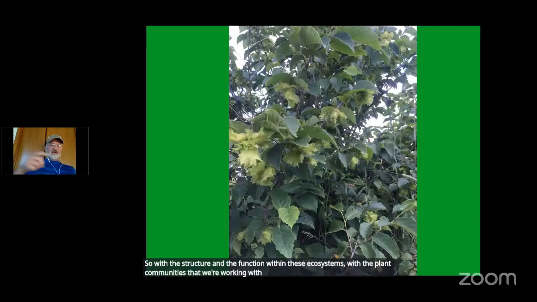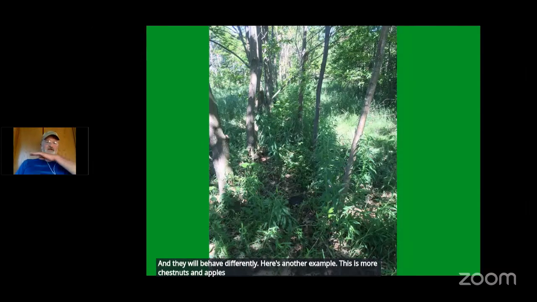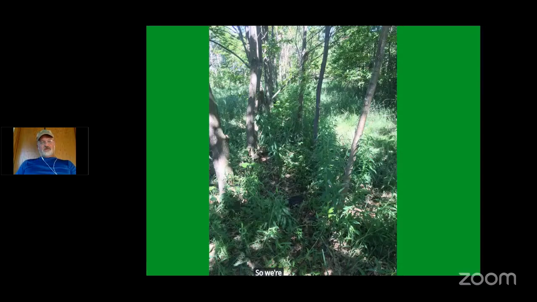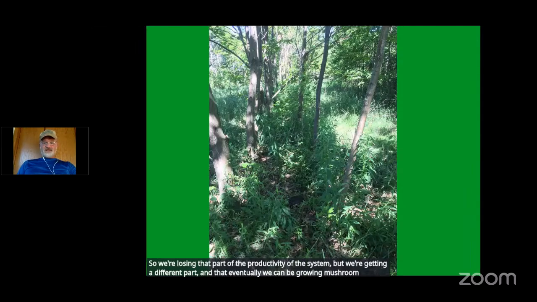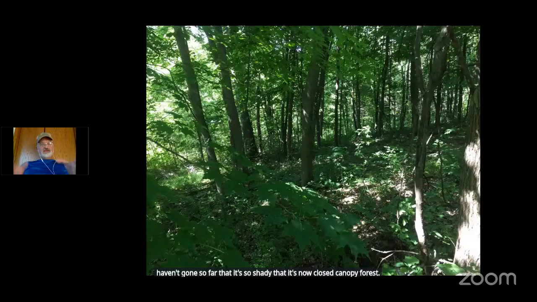So with the structure and function within these ecosystems, the plant communities that we're working with will behave differently depending on the context that we put them into. Here's another example. This is more chestnuts and apples planted really close together. Now it's closing the canopy, and you notice in the middle we're starting to lose the grass. The grass is starting to die out, so we're losing that part of the productivity of the system, but we're getting a different part, in that eventually we can be growing mushrooms under there. As a matter of fact, that's where we cut a lot of mushroom logs from. We haven't gone so far that it's so shady that it's now a closed canopy forest with no grass underneath, same species.